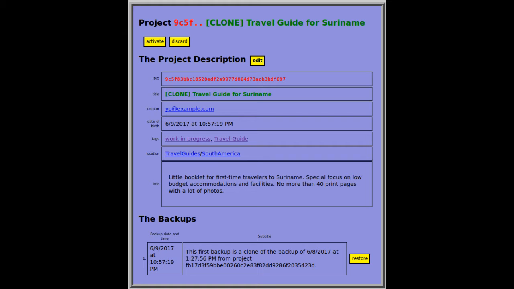It has the same title, Travel Guide for Suriname, as the original project, but with a clone prefix in square brackets to better distinguish it from the older project.